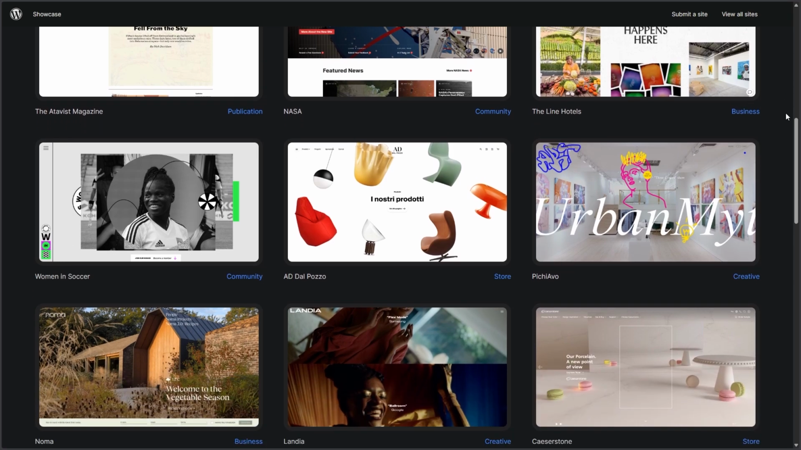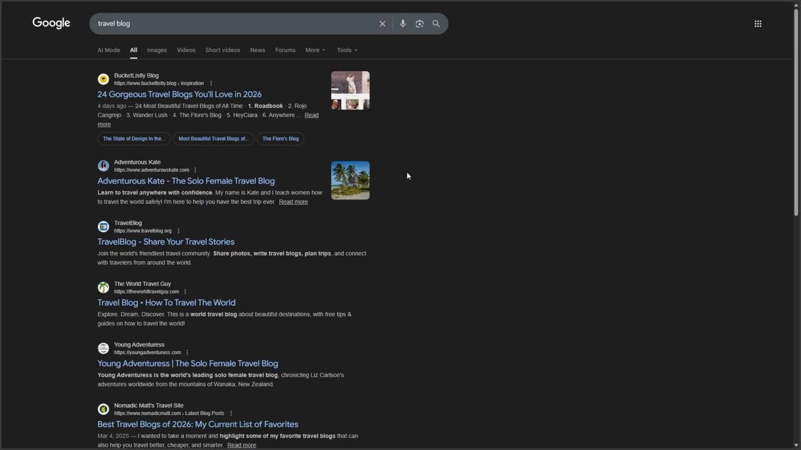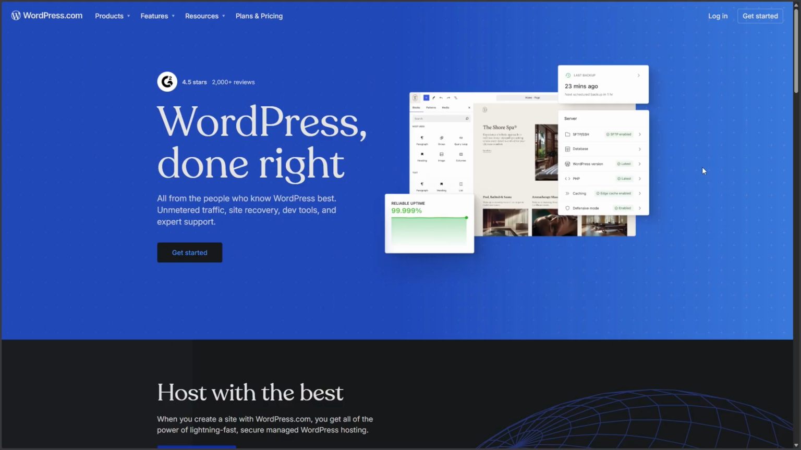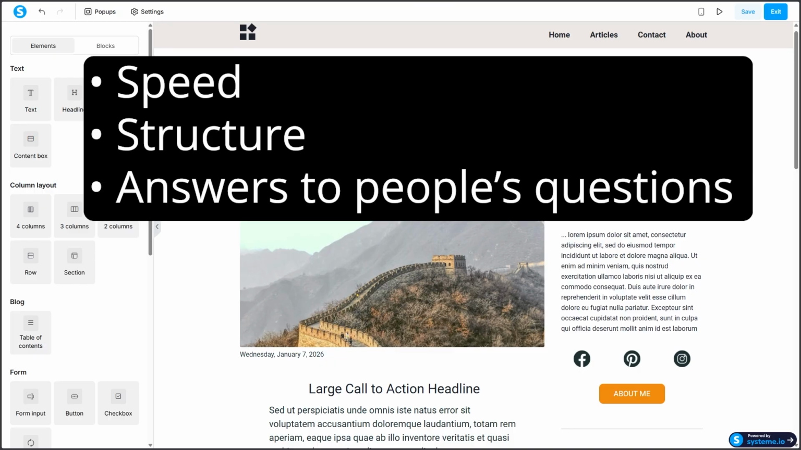If you think you need a complex, high-maintenance WordPress site and a degree in computer science to rank on the first page of Google, you've been misled by people who want to sell you expensive tools. Google doesn't care about your software. It cares about your speed, your structure, and your answers to people's questions.